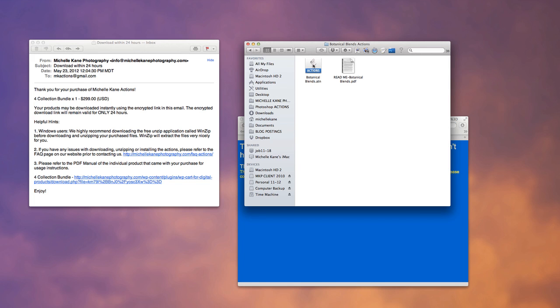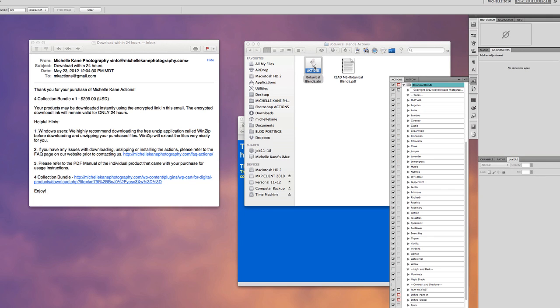Now you should be able to just double click this action icon file right here, and it will install it into Photoshop. So let's do that here. We'll do it double clicking. And it opens up Photoshop automatically, and it goes ahead and gives us the Botanical Blends. They're installed.